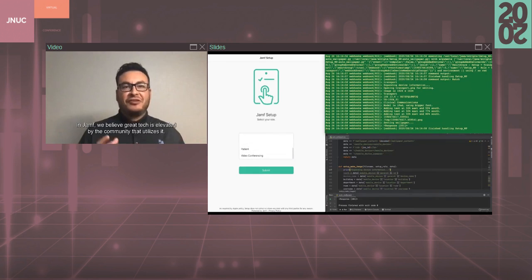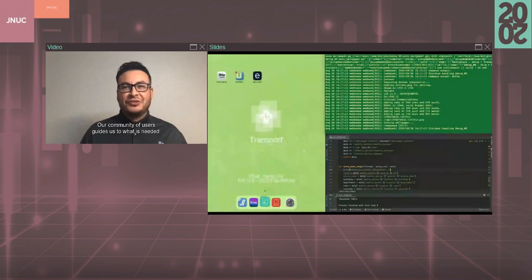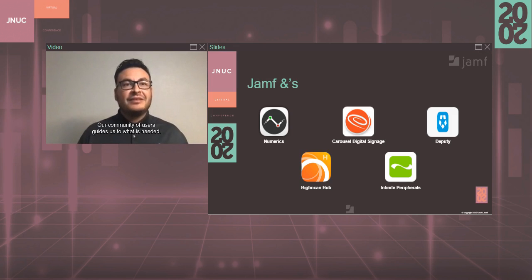At Jamf, we believe great tech is elevated by the community that utilizes it. Our community of users guides us to what is needed. Sometimes we can solve challenges natively with solutions like Jamf Setup. Oftentimes, it means we are needed to extend and connect through cross-industry integrations with best-in-class solutions, and many times in unique and exclusive ways. The apps shown here are a few examples of our partners and reflect the efforts that we undertake to overcome known challenges.